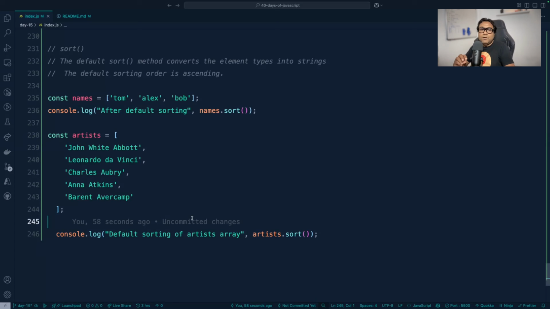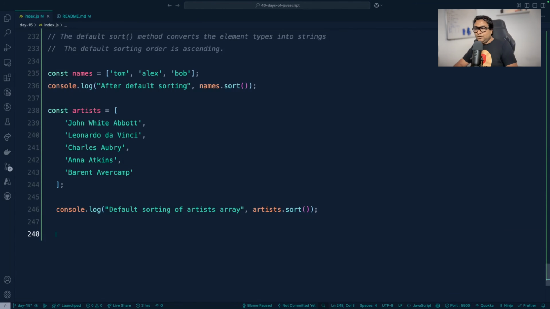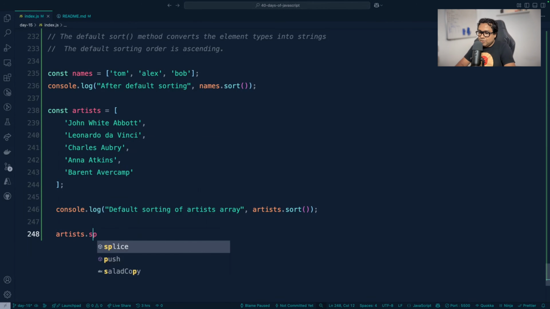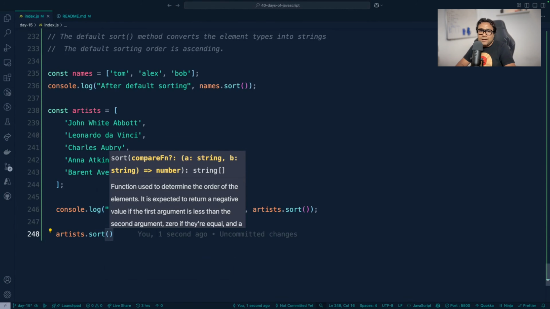And that comparator function, or the sorting algorithm, you can pass as a parameter to this sort function. Can you see one? Let's write a comparator function to make a descending sort. So we'll do artist.sort. Now here you can pass a comparator function.